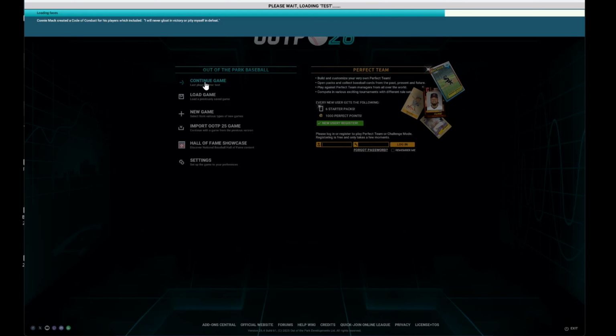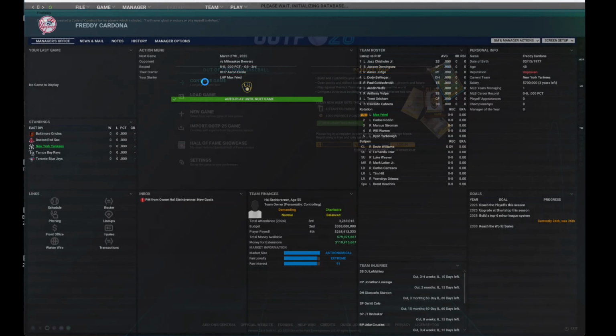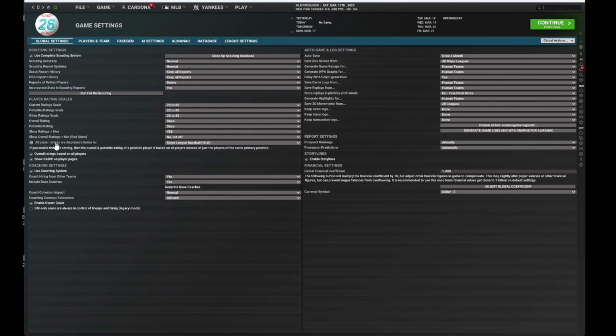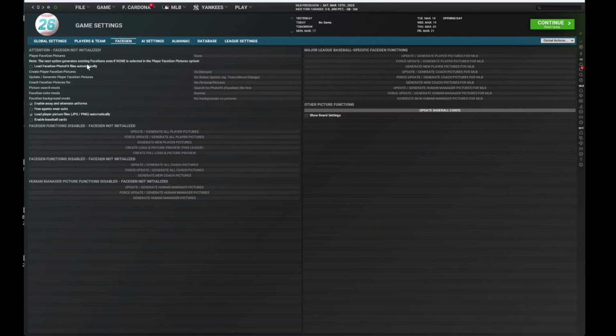And before you do anything, you want to make this one extra change. You want to come over here to the game settings, right there. And you want to make sure you come over here to face gen, and you want to uncheck where it says load face gen photo files automatically, and you want to enable load player picture files automatically. Boom, right there. Once you have that set, you're going to be able to use your own pictures.